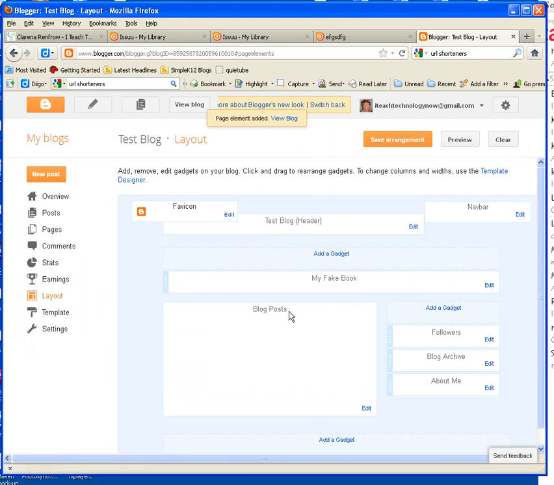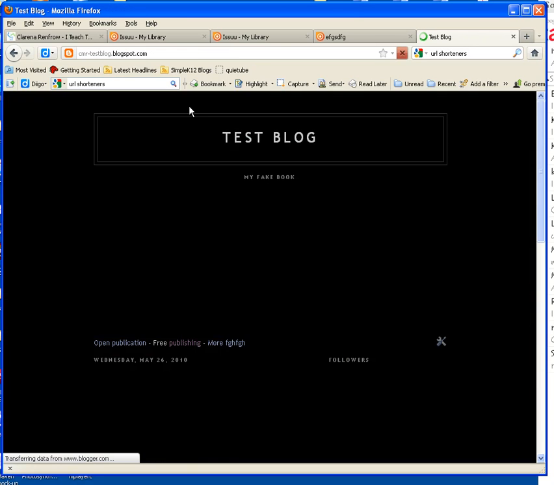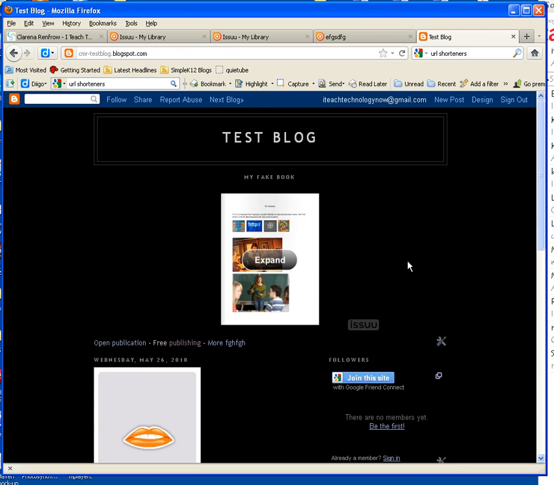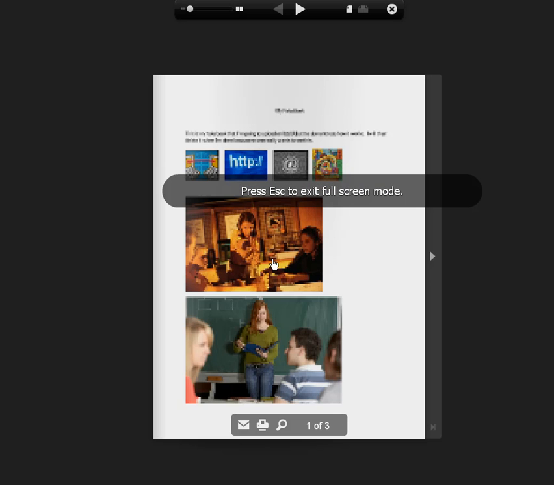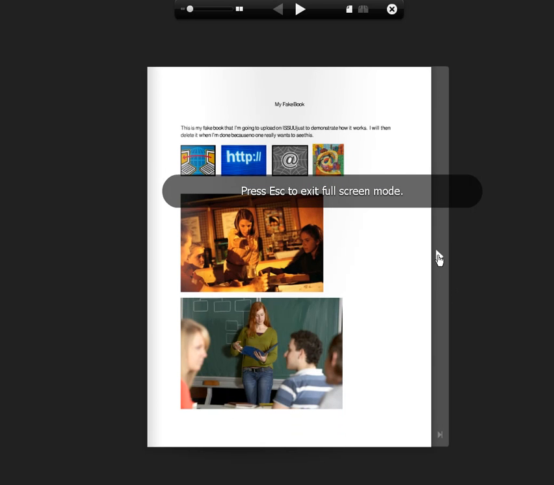Once it's saved, I can save the arrangement, meaning save the changes that I've made to my blog, and then go to View Blog. And here's my book. I can click on Expand to make the book bigger, and then I can go through my pages.